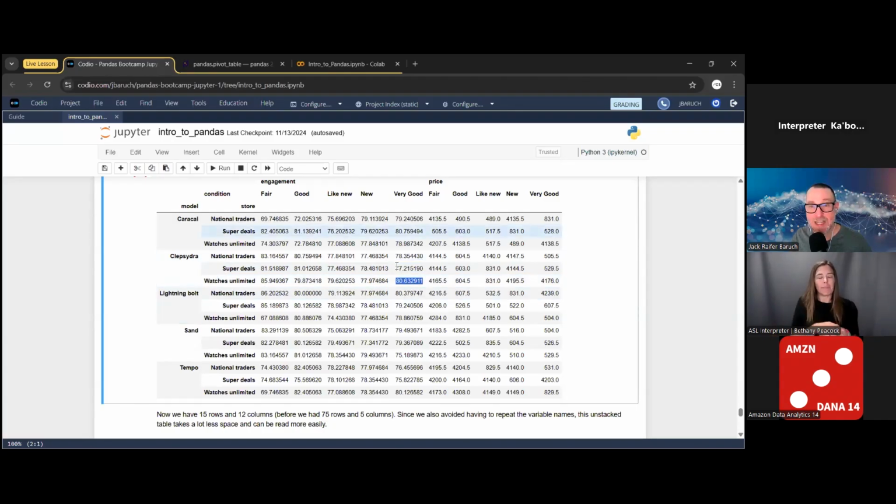All right. And I actually get this. This is the original data. I'm not actually changing the data. I'm actually getting the original data from our data set. Sorry, this very good is engagement. Prices is over here. Fair, price, or very good, 831, 4,239. So it turns out that this makes it a lot easier to read in certain cases.